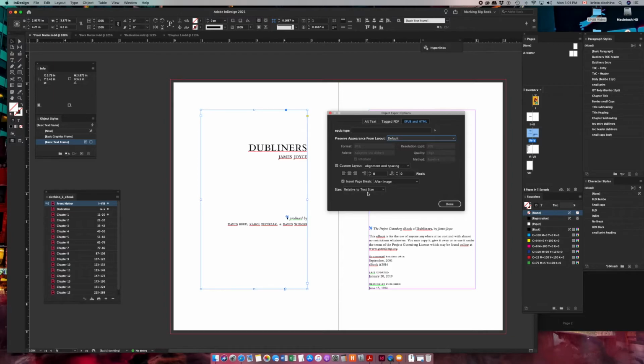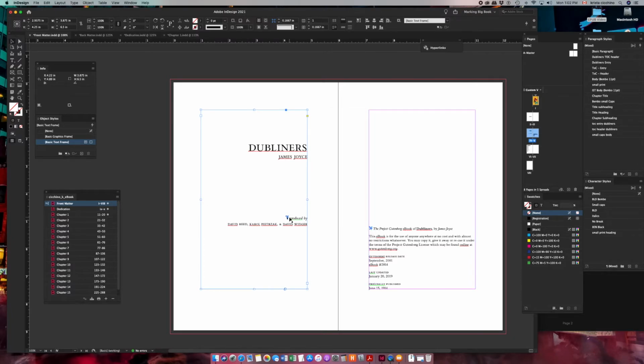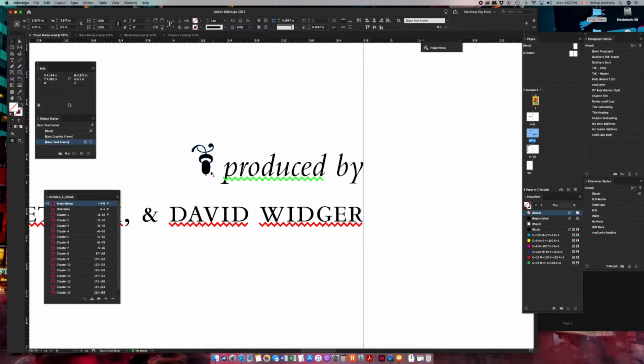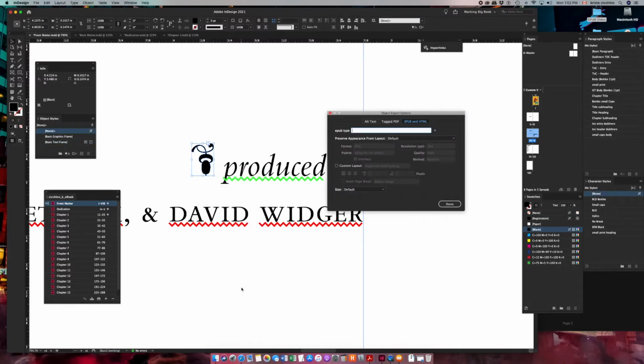And I could make sure that I have a page break after my image and that it is going to be resized relative to text size. Okay, and go okay. But now I have this object in here as well. So I can rasterize content. I change it to a PNG. Remember, I have a transparent background. I'm not going to insert a page break or anything like that because if I did, that would mean it would push everything after it onto another page. And we're going to resize to text size.